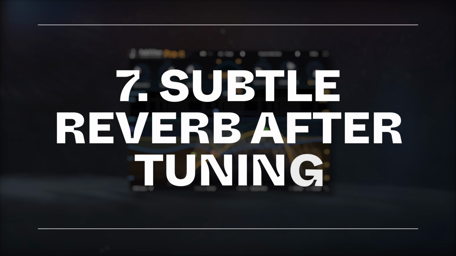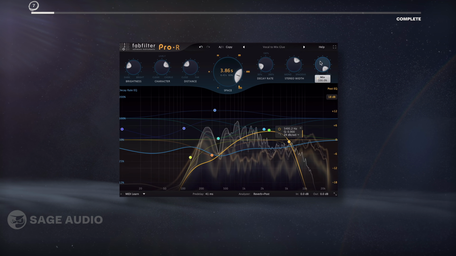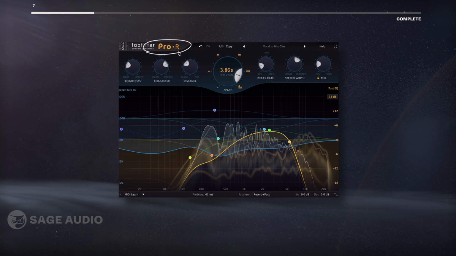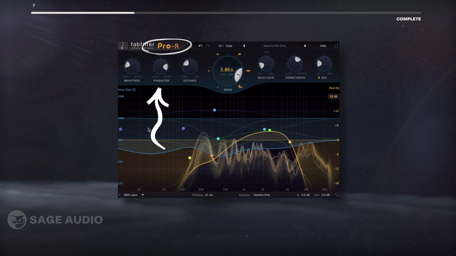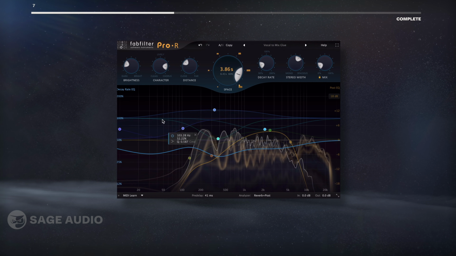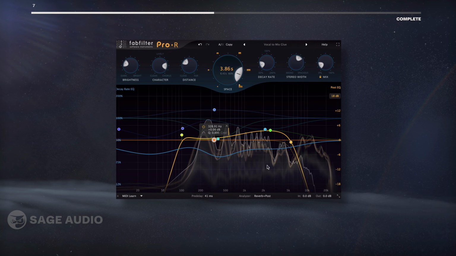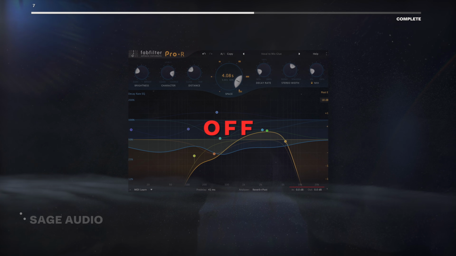Subtle reverb after tuning. After tuning, if you use subtle reverb with some modulation, you can diffuse your tuned notes and make the sound even more natural. I'll use the FabFilter Pro R and increase the character dial, which alters timing and pitch modulation, but subtly use any chorus effect or reverb that offers modulation. This works well when the reverb is isolated to the mids and is set to less than 10%. Let's take a listen.